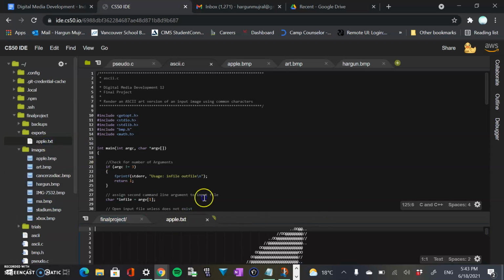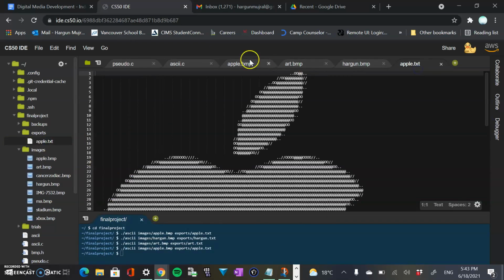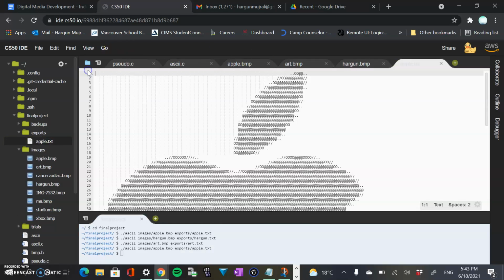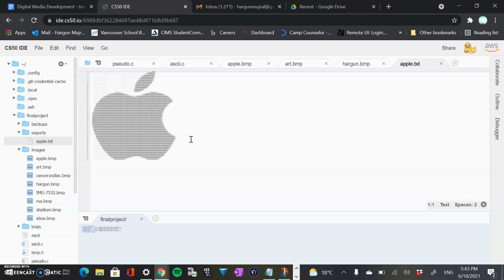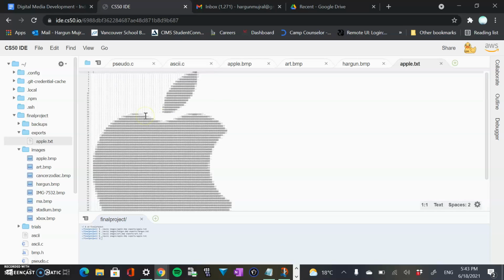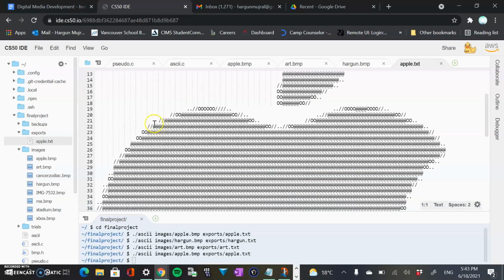Now if we open this up here, you can see I will turn off dark mode just so you can see it a bit clearer. That is the Apple logo. And this is just made out of slashes, dots, and @ symbols.